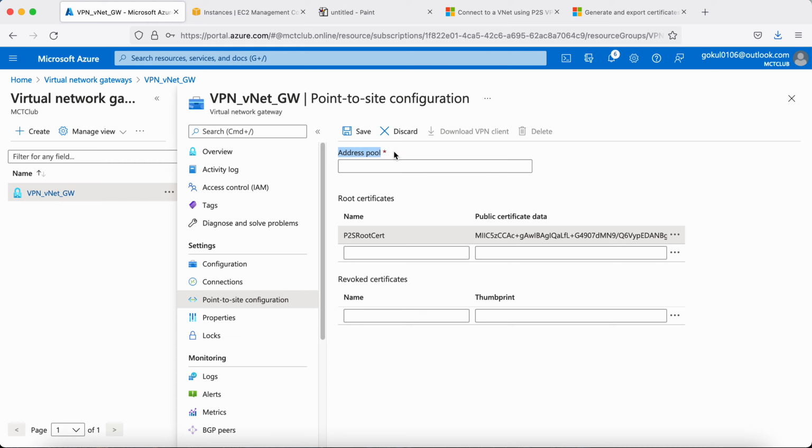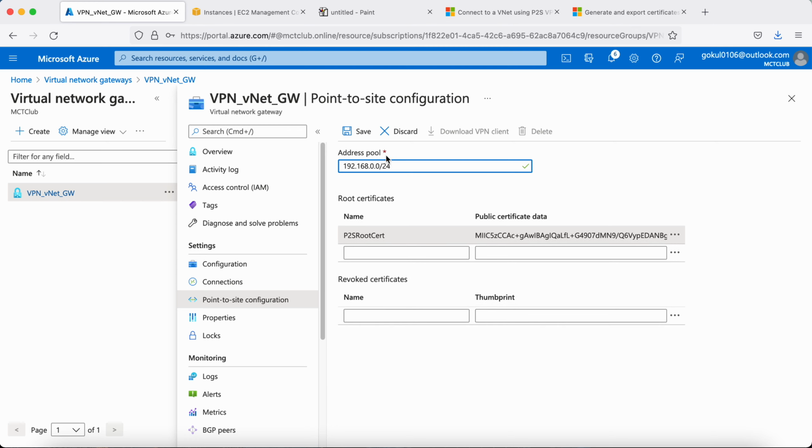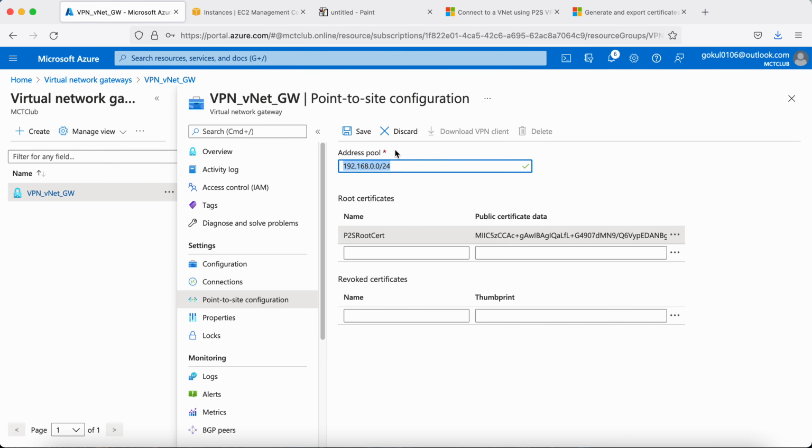And here is something called the address pool. The address pool is nothing but the IP range that must be assigned to the machines when they are connected on point to site. So I'll give it 192.168 because it doesn't clash with 50 or 51 or even 49. So let this be a unique one. I'll save it. And once it is saved, we can download the VPN client and give it to any user who needs to connect to this machine.